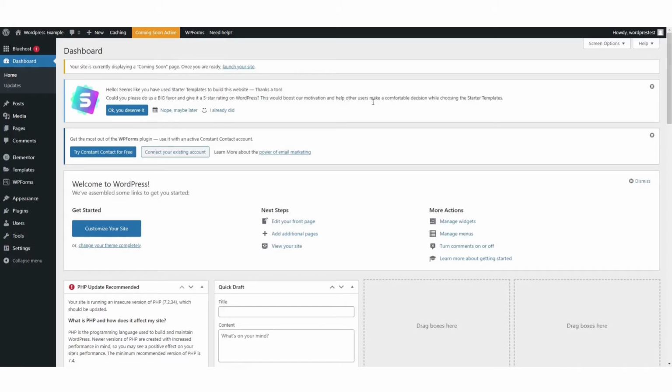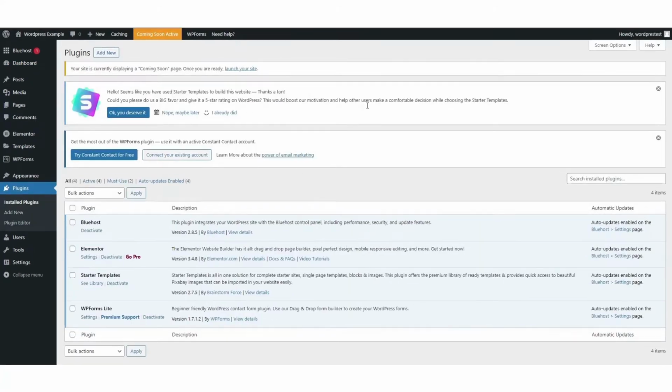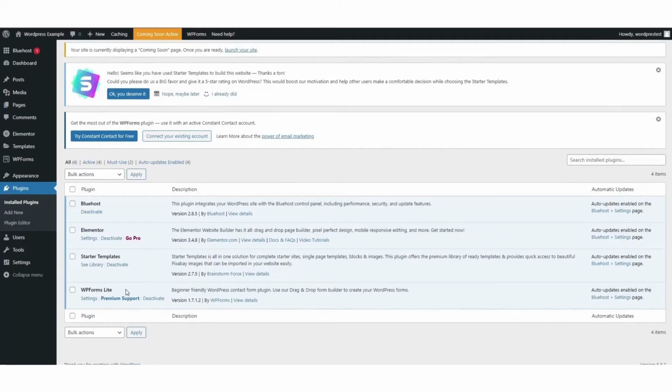I also want to show you that a few plugins were added. To see the plugins, hover over Plugins and click on Installed Plugins. As you can see, the Elementor page builder was downloaded and you also downloaded the WPForms Lite plugin. This will allow you to have contact forms on your website. Next, we will change the appearance of your website.